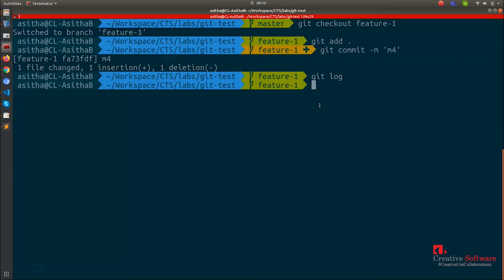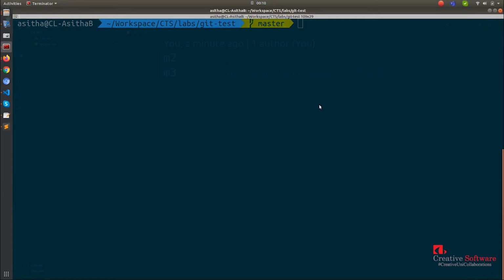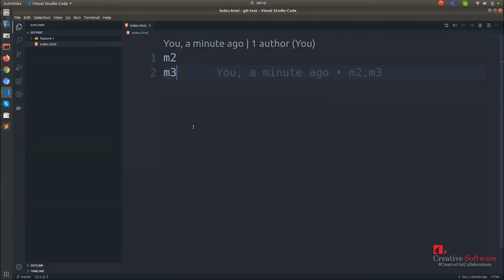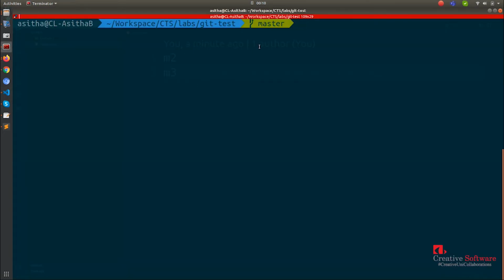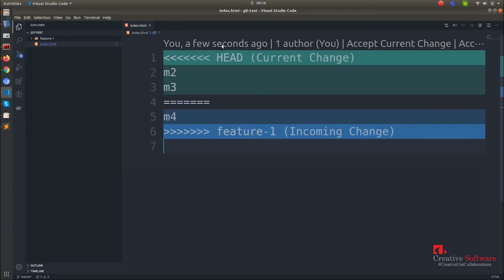Now things will get messy if I go back to the master branch and merge the feature branch into it. In my master branch we have M2 and M3. In my feature branch we have M4. So I'm going to type the command git merge feature1. Bam! You will get the conflict. Auto-merging index.html, conflict is there. Merge conflict in index.html.